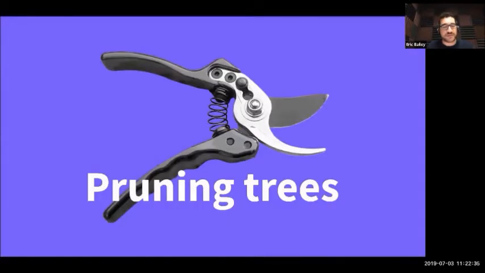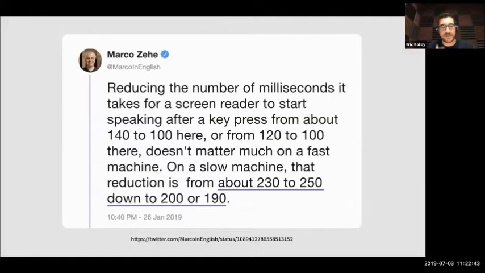Our only other realistic option here is to keep the DOM trees on our sites nice and shallow, and there are actual tangible benefits to doing this. Here's Marco again weighing in on his optimization efforts. Reducing the number of milliseconds it takes for a screen reader to start speaking after a key press from about 140 to 100 here, or from 120 to 100 there, doesn't matter much on a fast machine. On a slow machine, that reduction is from about 230 to 250 down to 200 or 190 milliseconds.